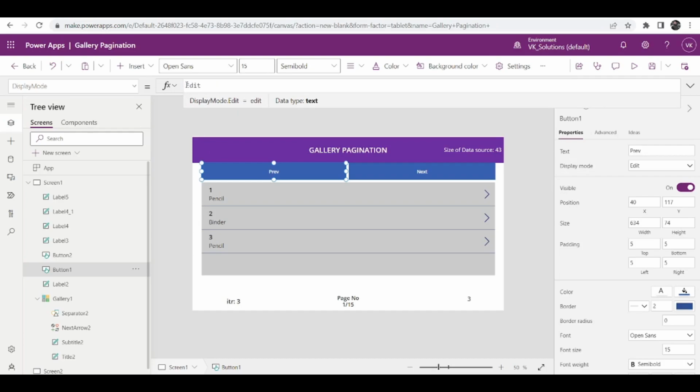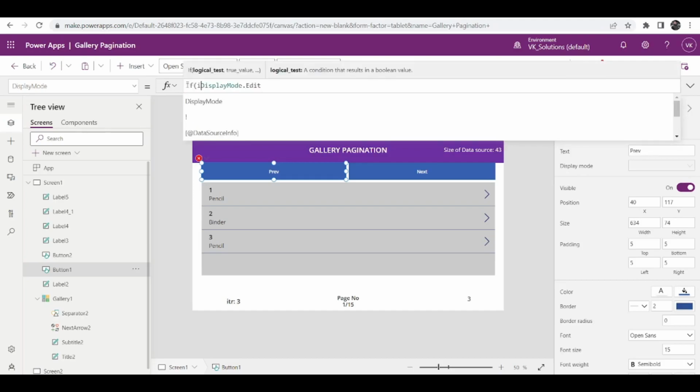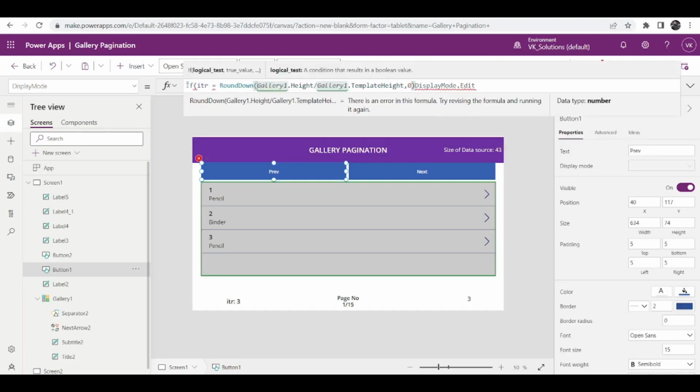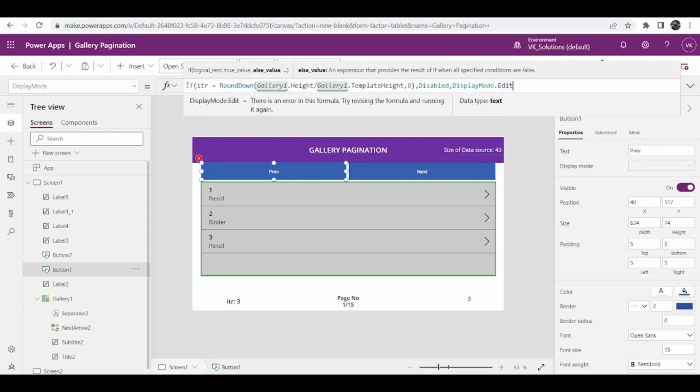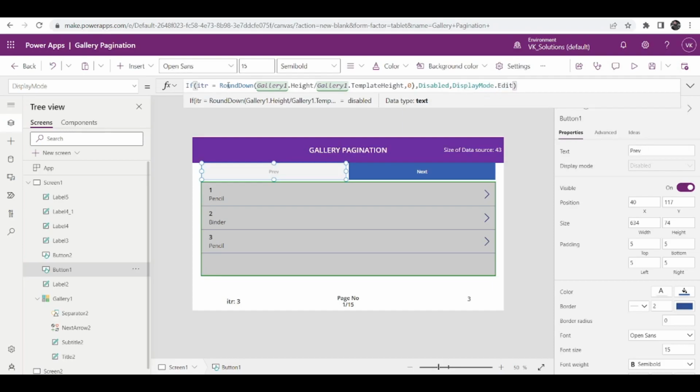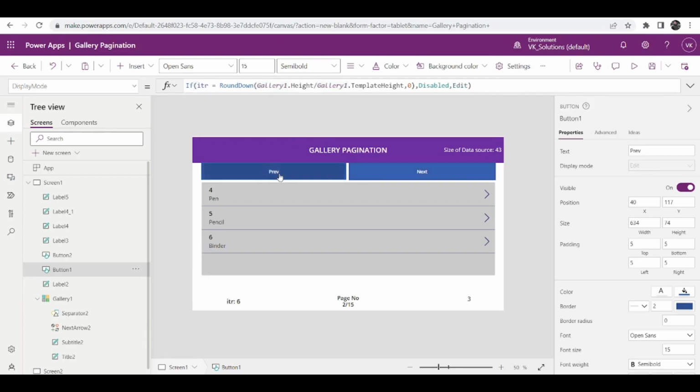Just write here: if ITR equals this round thing, then disable, otherwise edit. This is what I am saying: if 3 is equal to 3, then just disable it. And if it is not, then it will be enabled. Here see, it is disabled.